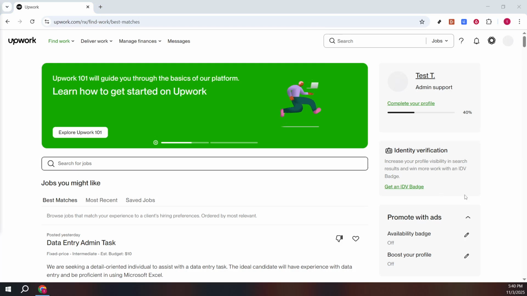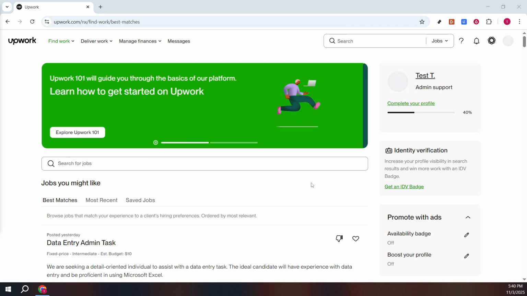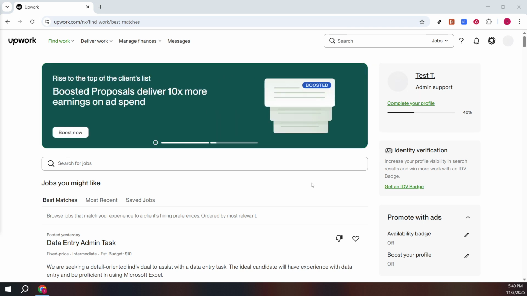In today's video, I'm going to teach you how to set up a payment method on Upwork, which is crucial for receiving your hard-earned money from your freelancing projects. This process is straightforward, but it's important to follow each step carefully to ensure everything is set up correctly.